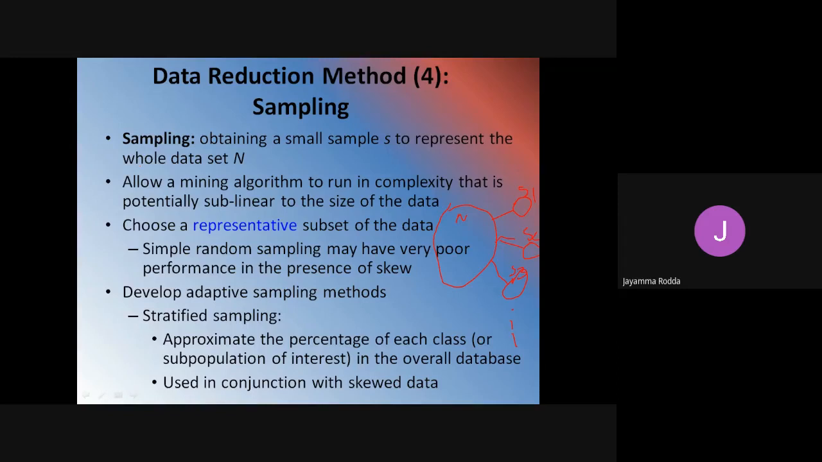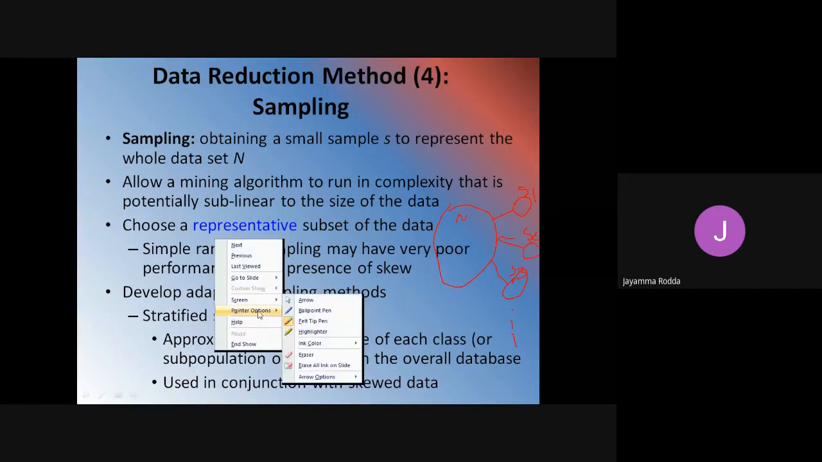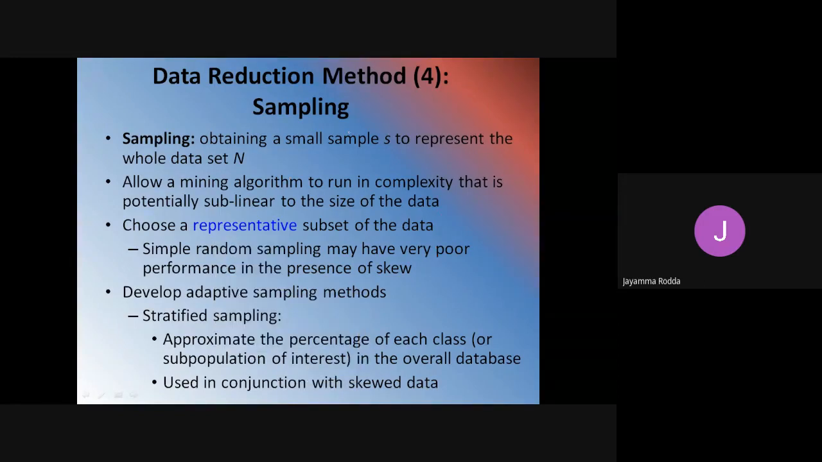So we will choose a representative subset of the data. That is, simple random sampling may have very poor performance in the presence of skew. What do you mean by skew?